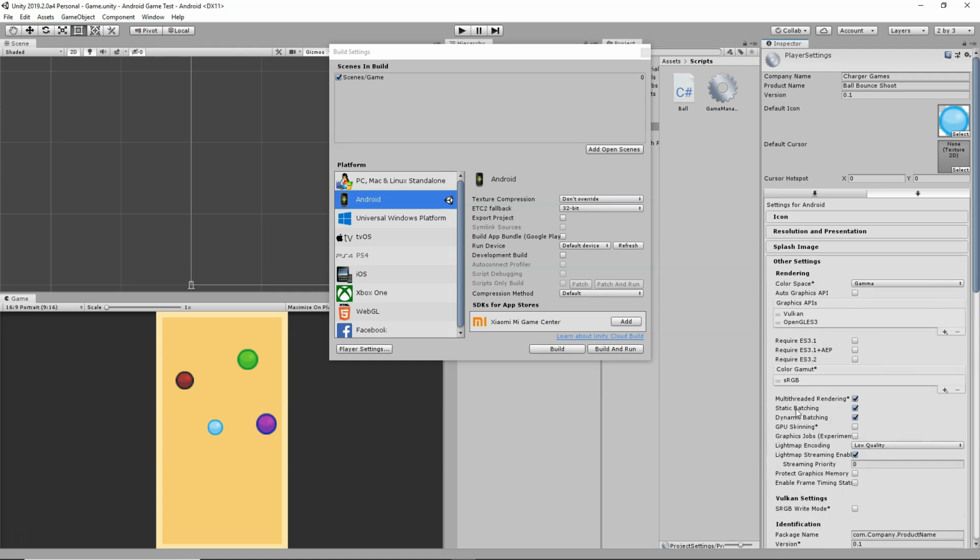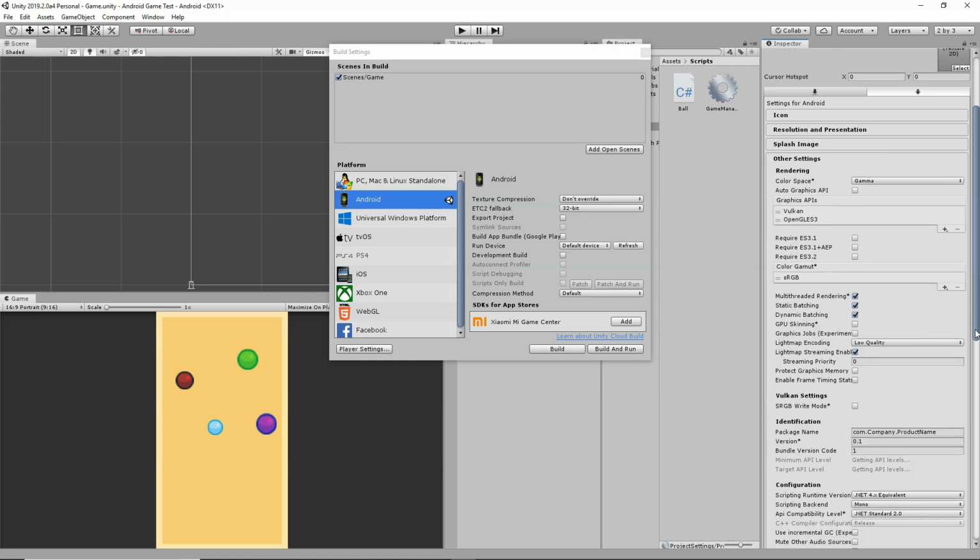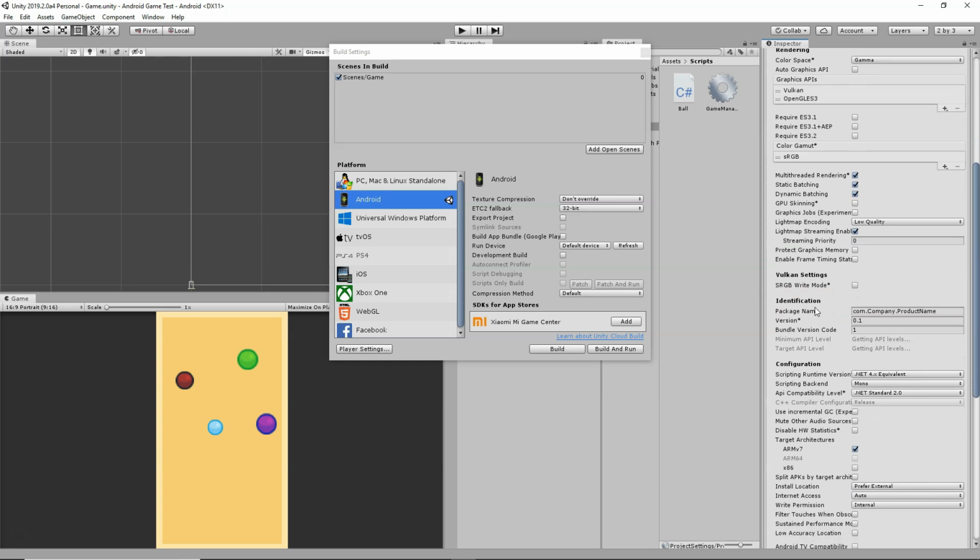Then we're going to go to this other settings. And as you can see here, we have something called package name. And you have to change the package name and make it something unique. Every game in the world should have a different and unique package name. Now, the easiest and most followed method to do this is to write the name of your company's website backwards. As an example, my website is chargergames.com.